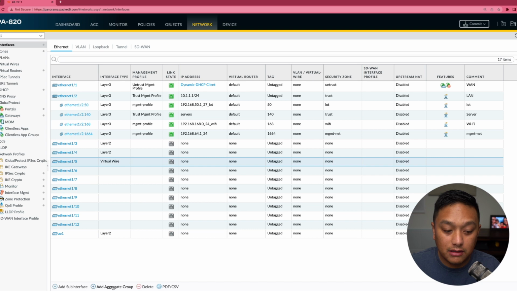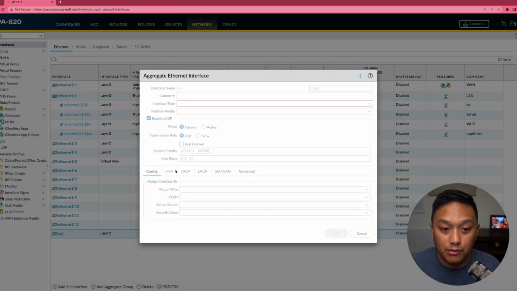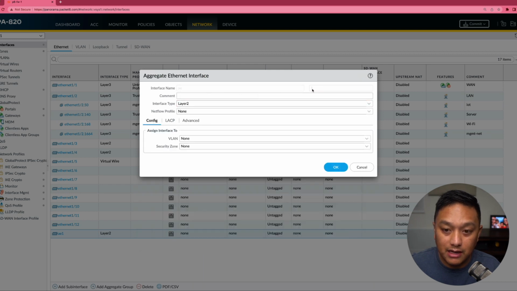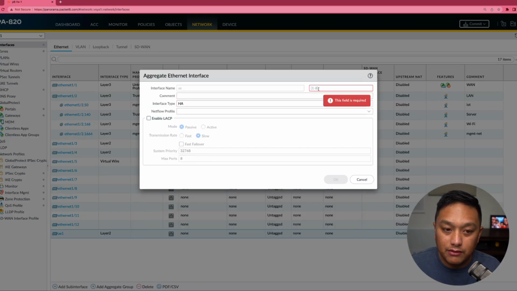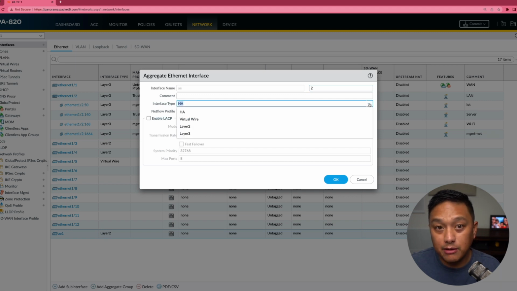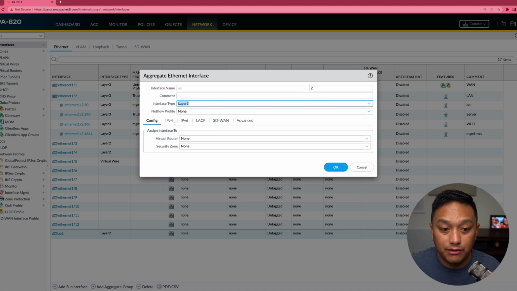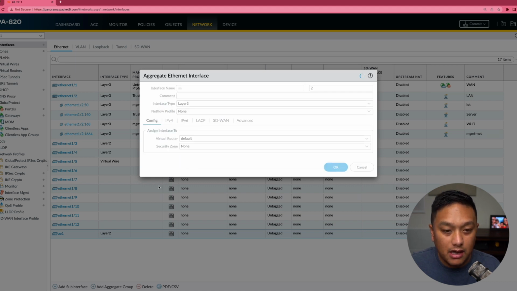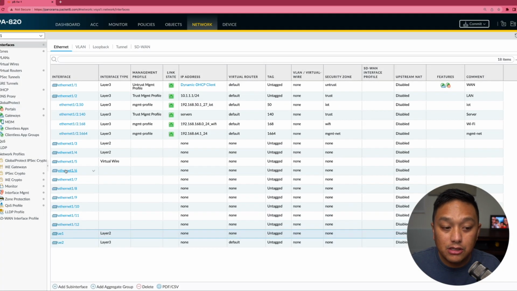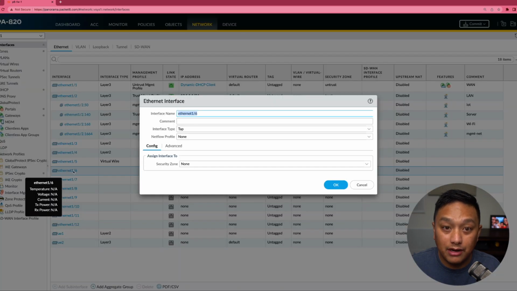You can do that down here under add aggregate group. I've already created one, so you can see here that I've assigned it as AE1, the number 1 here when you configure it. Actually, I'll go in here and create another one. You have to assign it a number, so I'll do 2, and also select the interface type. In this case, I'll select layer 3. You could assign this to a virtual router, hit OK, and then you're going to select the interfaces that are going to be part of that aggregate group, or the aggregate Ethernet.